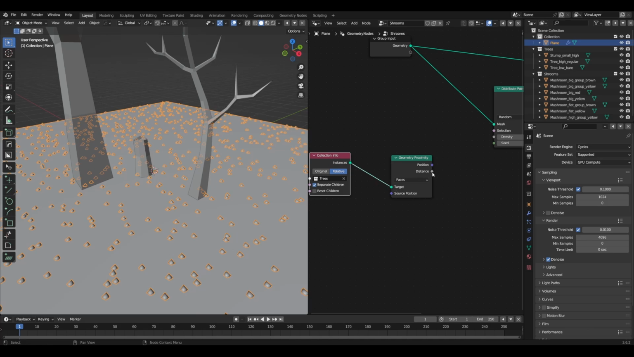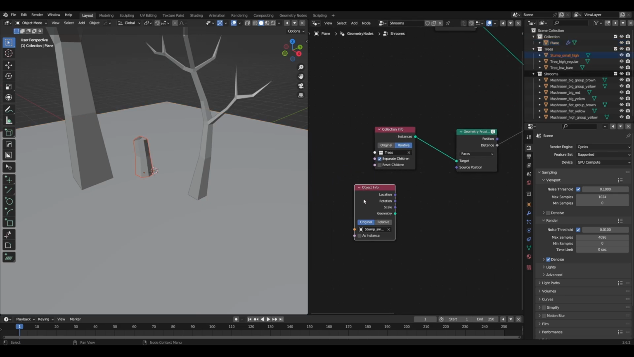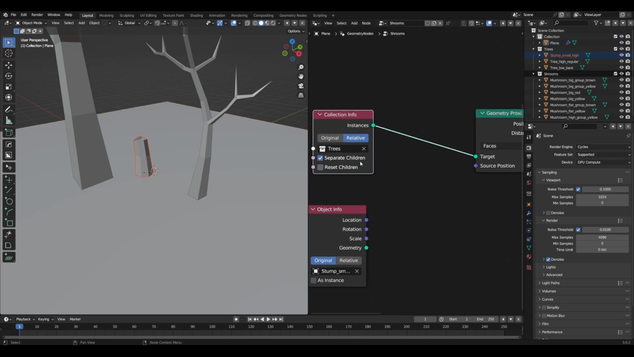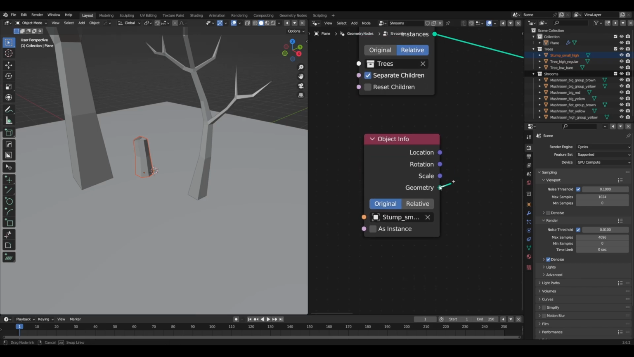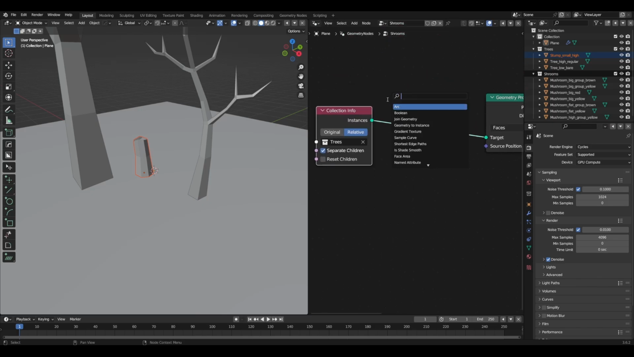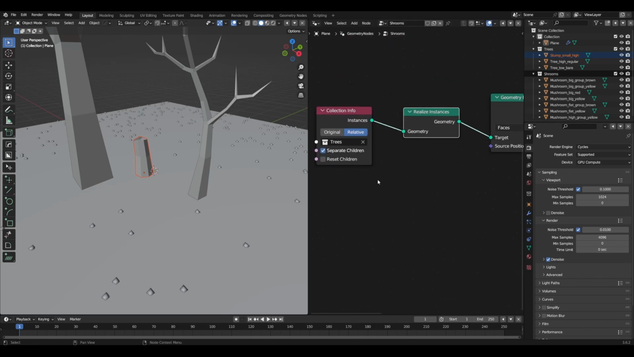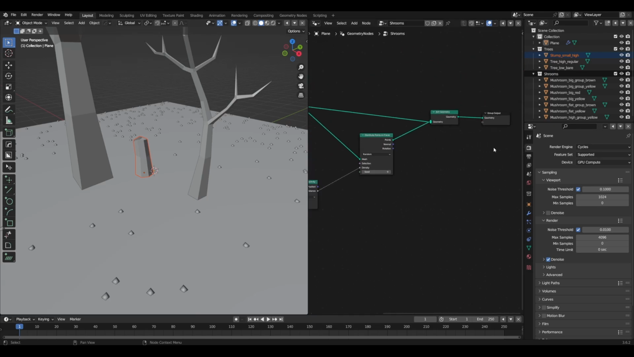Instance to target, distance to density. But you'll see you get an error. If we read this error, it says instances and inputs geometry are ignored. That's because unlike an object info, a collection info only brings it in as an instance, not as geometry. So we need to convert this collection into geometry by realizing the instance to make it into geometry, and then it works.